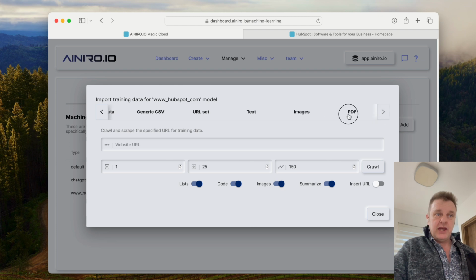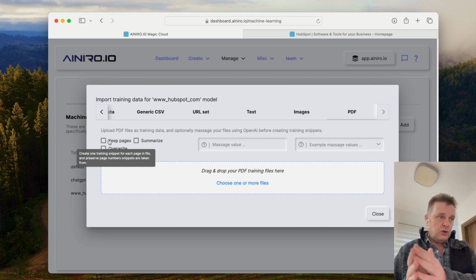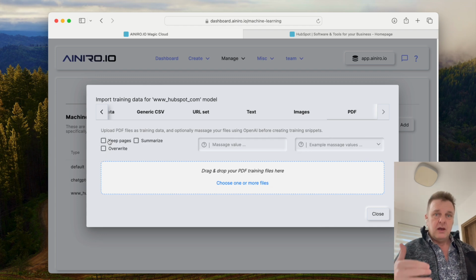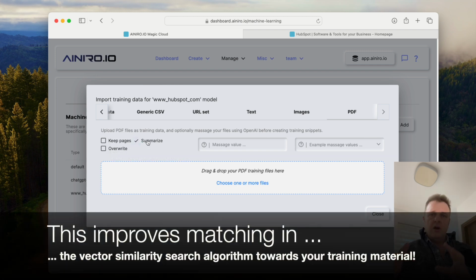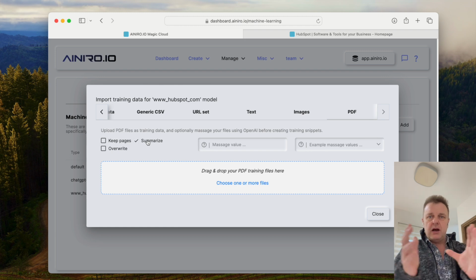I can import PDF files. I can preserve pages in these PDF files. If exact references are extremely important, you typically want to turn on key pages. If you don't have a lot of PDF files, and let's say they only have like, I don't know, 10, 20 pages each, and you have less than 5 PDFs, you might want to instead choose Summarize, which actually creates a summary for every single training snippet by invoking OpenAI, and this increases the vector similarity search, VSS search, during matching between your training data and questions.